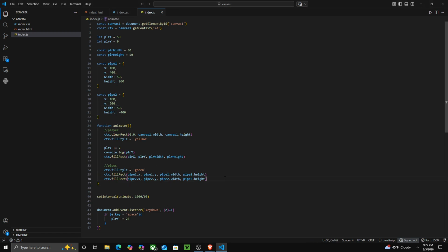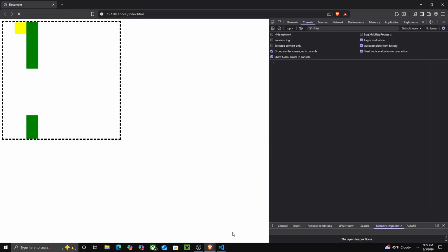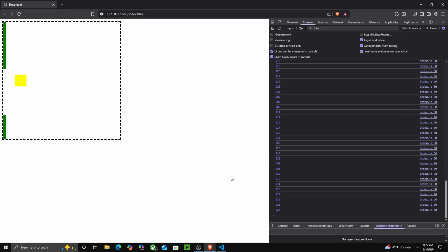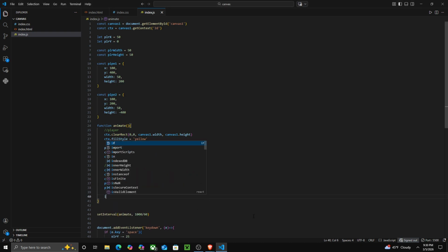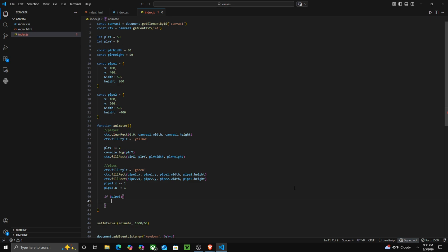Okay. Now, pipe 1 x, I guess minus equals 1. Pipe 2 x minus equals 1. Let's change this to pipe 2. And boom. Look at that. Now let's do a simple check to see if it's out of bounds. And since they're the same x, we only have to check 1 pipe to save time and computer resources.